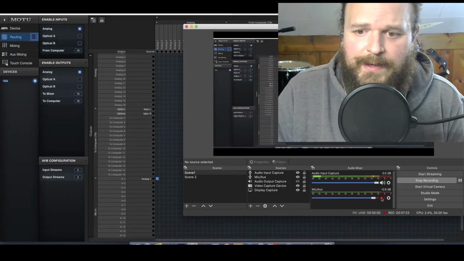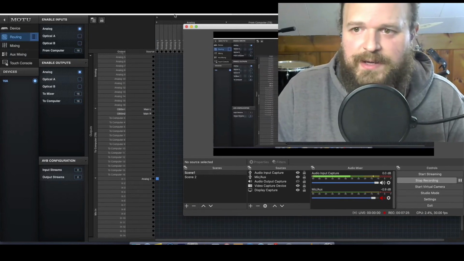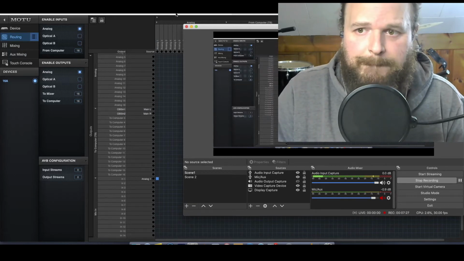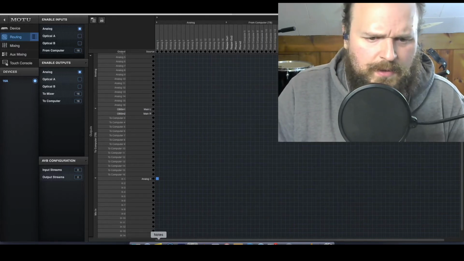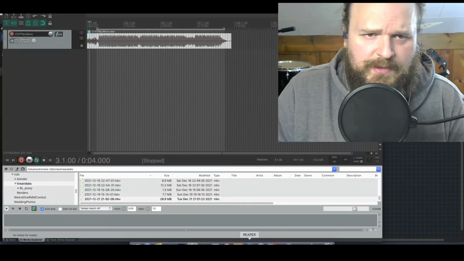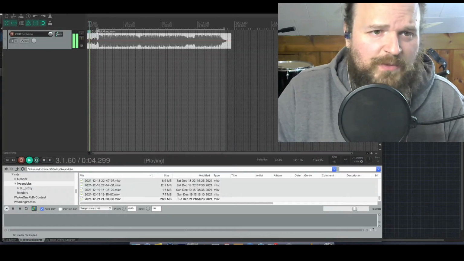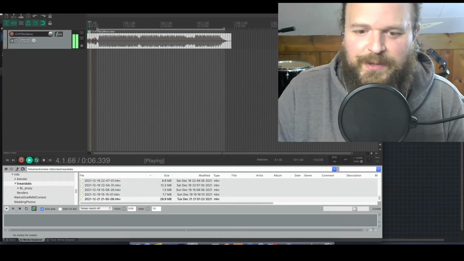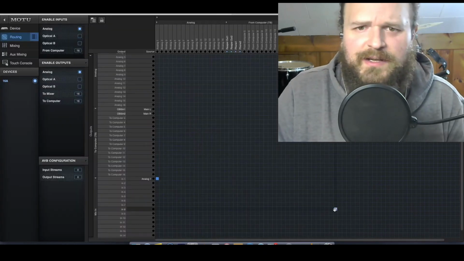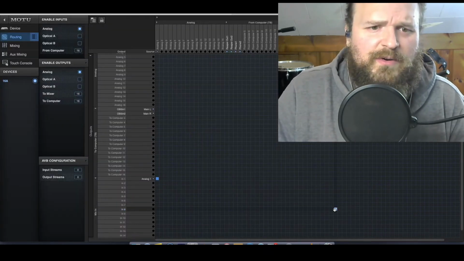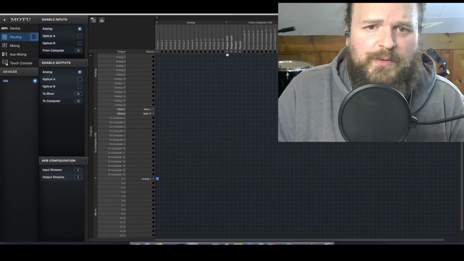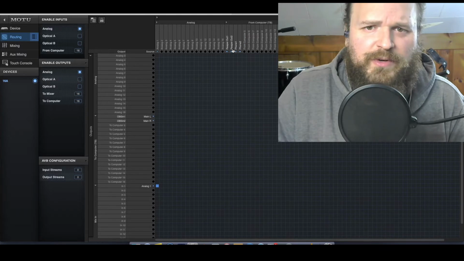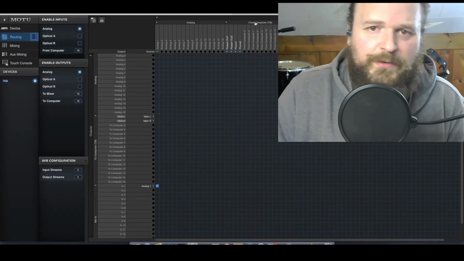And the next step is getting output from Reaper. And I have something playing here, which you'll be able to hear in a minute. Okay, so this is Reaper out. You could see Reaper out 1 and 2. That will be coming from the computer.